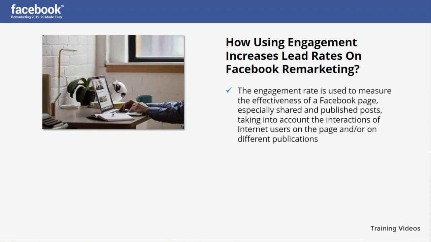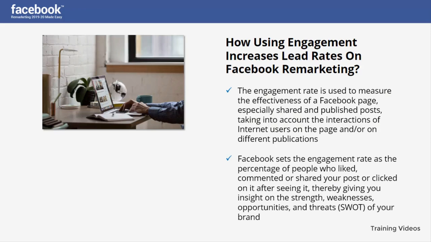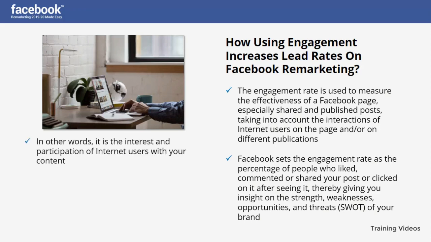The engagement rate is used to measure the effectiveness of a Facebook page, especially shared and published posts, taking into account the interactions of Internet users on the page and/or on different publications. Facebook sets the engagement rate as a percentage of people who liked, commented, or shared your post or clicked on it after seeing it, thereby giving you insight on the strengths, weaknesses, opportunities, and threats, SWOT, of your brand. Knowing these will help you utilize your opportunities and increase your strengths to remarket using Facebook. In other words, it is the interest and participation of Internet users with your content.